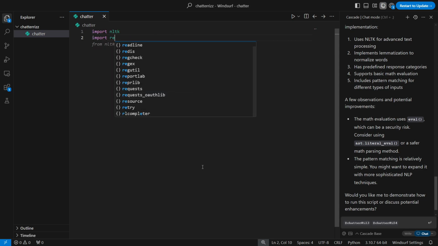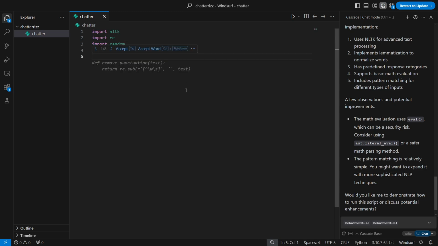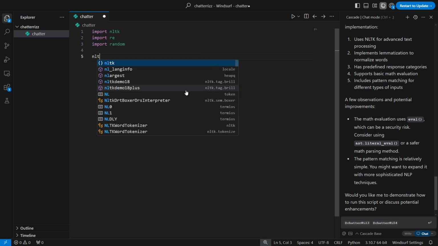This is another module. It will provide us functions for working with regular expressions, and it's also used for detecting patterns like text or mathematical expressions. Next thing, we're going to use random. We use random because it will be used to randomly select a response from a list of the possible answers. Next thing, we're going to download the NLTK resources.